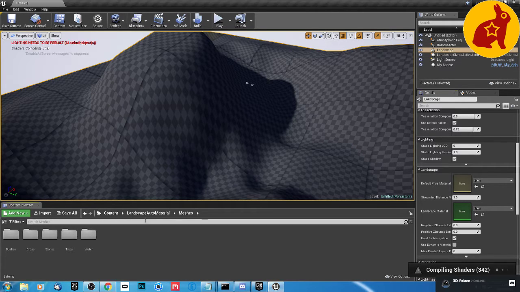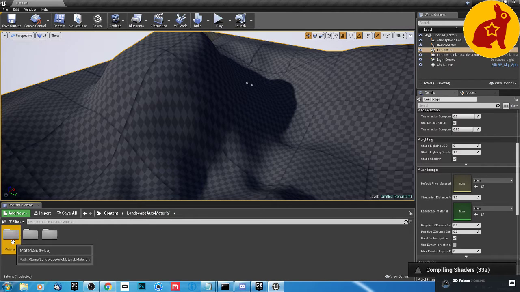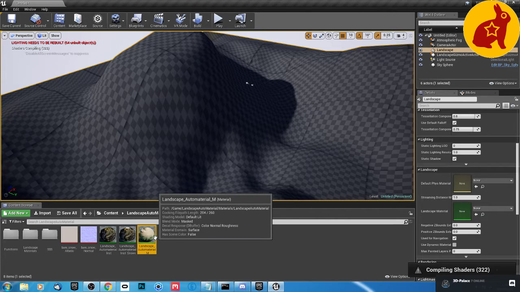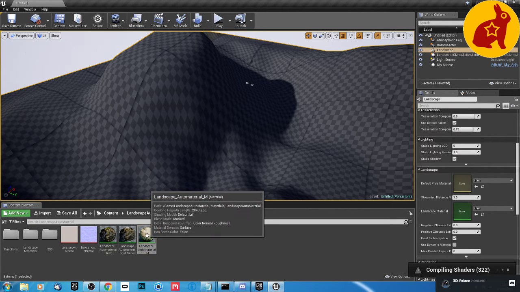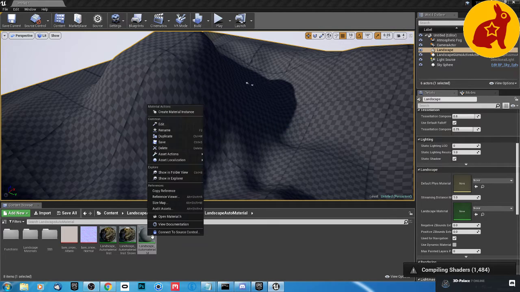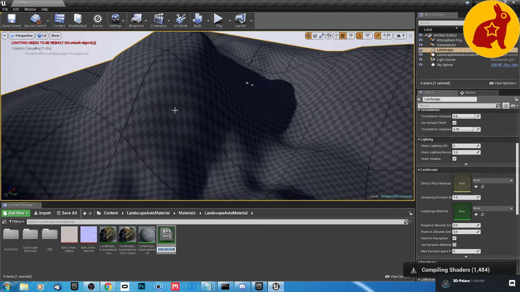Right, while we're waiting, in your landscape auto material, you'll probably find a slot called materials, landscape auto material. And you want one of these instances here, right? I've made a few. So this is your main material. These are instances. I'm going to right click on the main material and create a material instance. And I'll call this WMat01. Now, as you can see, it's got a little bit more work to do there.